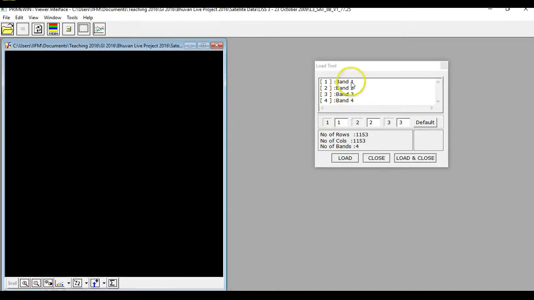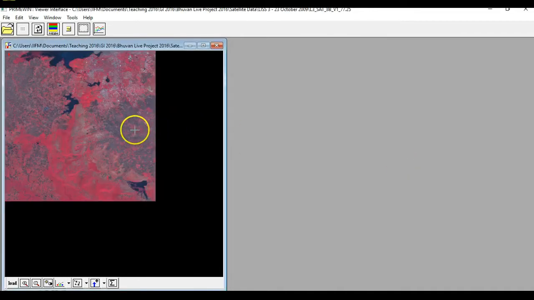And now I have my four LISS 3 bands right here. So as you are aware, band 1 is green, band 2 is red, band 3 is near infrared, and band 4 is shortwave infrared. So I'm going to create a false color composite. So I'll assign band 3, the near infrared band, to the red gun, the red band to the green gun, and the green band to the blue gun. And all I have to do is to just press load and close. So here is my image.